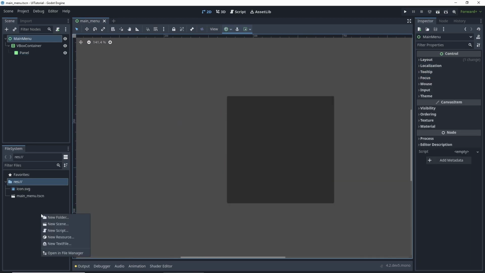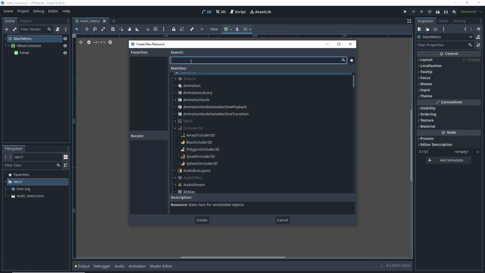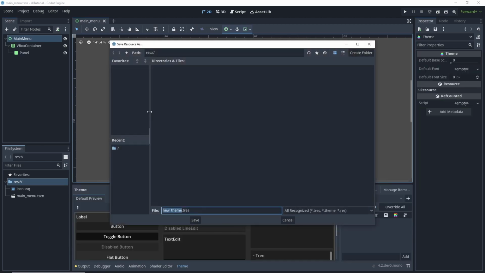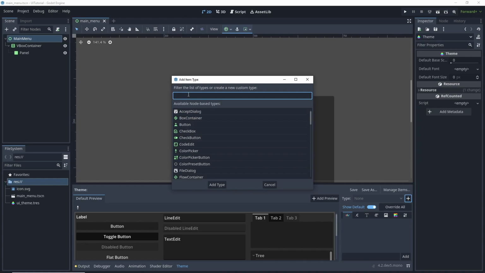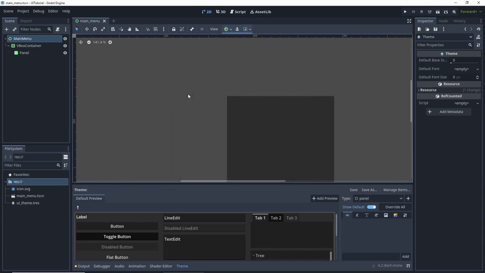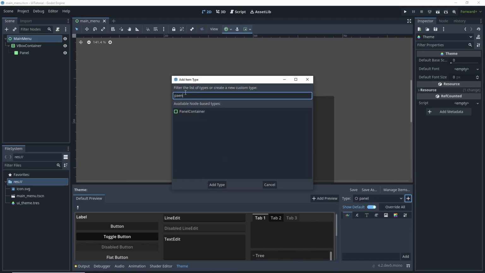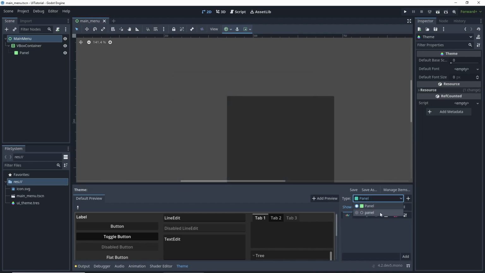Next, we want to have a new resource. Type in theme. We want a new theme. I'm just going to call it UI theme. Save that. And we want to override a panel currently. So panel, I don't think I selected the right node. Panel. All right. For now we just need the panel node. As you see, there's not very many options here, but right here we can override.